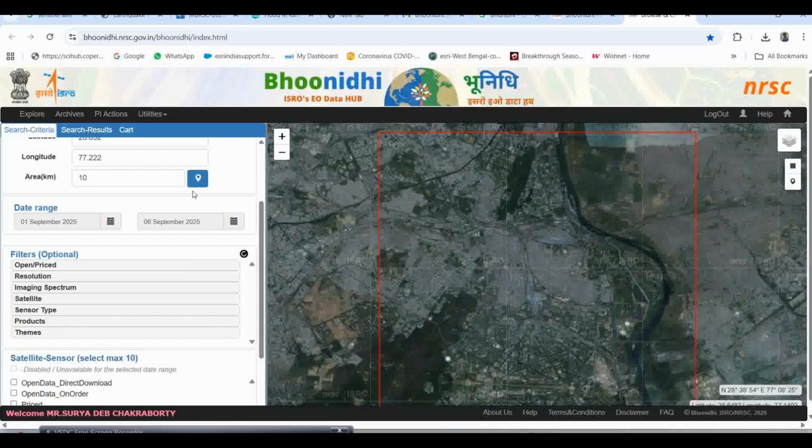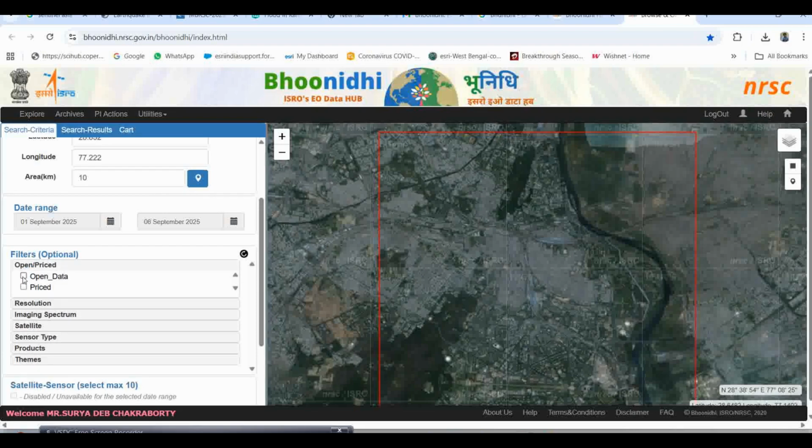Okay, and this data set is really good. Now if you see this, I am just going to show you a very interesting thing over it. I am just going to select the open data sets.